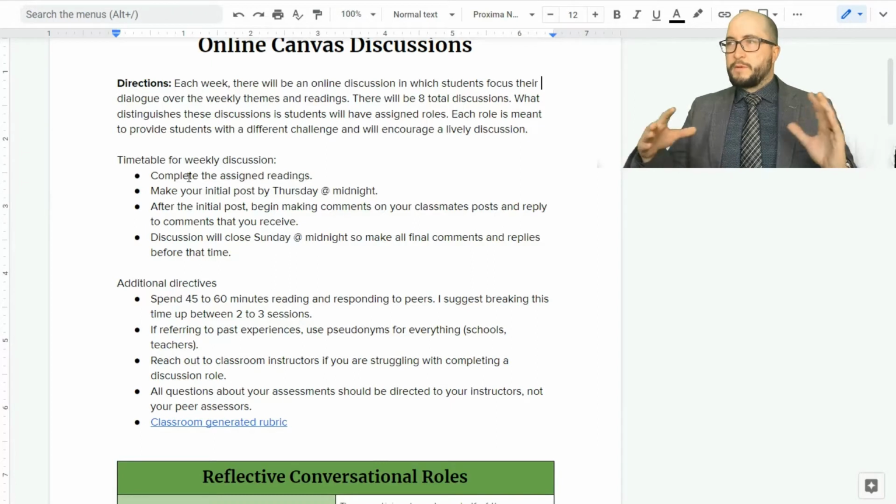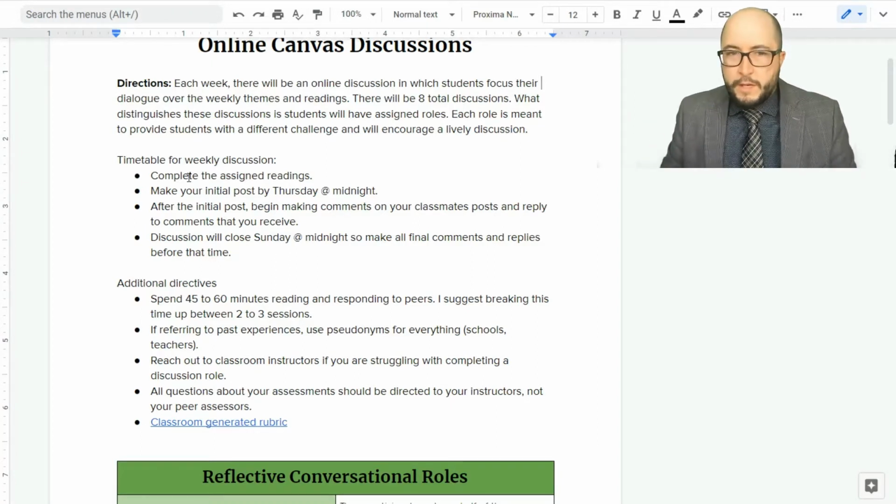Here's our timetable. This is, I think, what most of you are probably really curious about as far as what's due and when. So, my timer's going off. Where is it? Sorry. I use timers to keep track of how much I'm working. There we go. Sorry about that. Let's get back to it. Here we are.